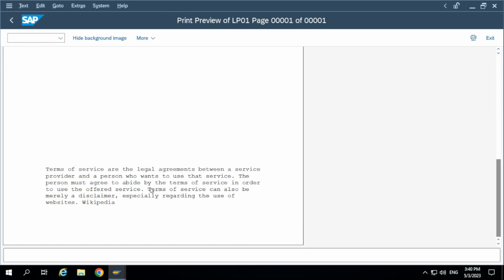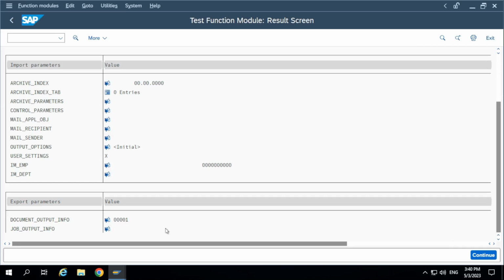For example, if I click on print instead of print preview, where can I check this? Where can I check the print output?